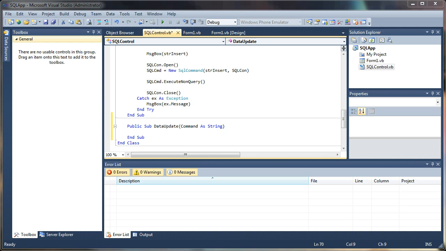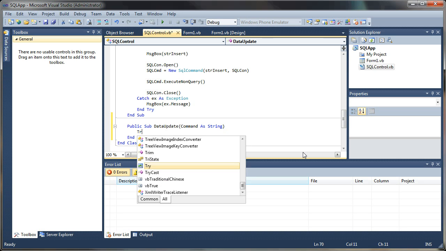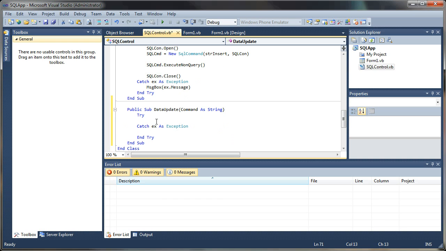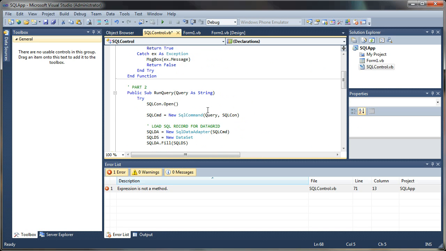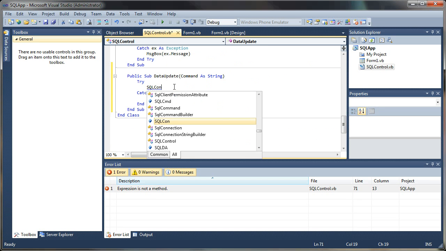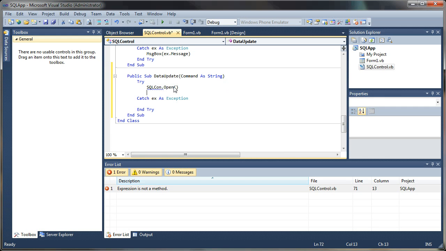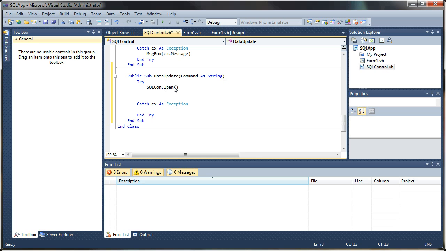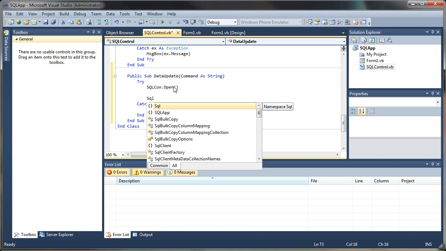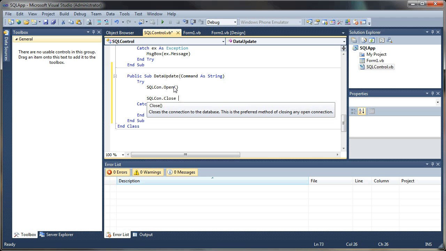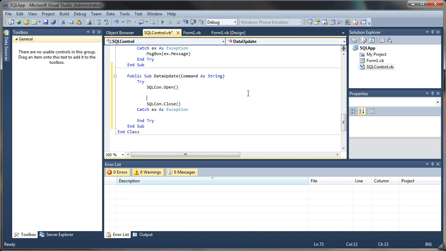First thing we'll do here is add a try-catch statement to catch any errors that may arise while our command is running against the database. So I'm going to do a try. That will generate the code for that. And as before, the first thing we do is open a connection to the database. So I'll say SQLCon, that's our connector that we created up here, SQLCon.open. And I usually just close up immediately afterwards, so I don't forget to do that. So I do SQLCon.close, and we'll just be working between those.